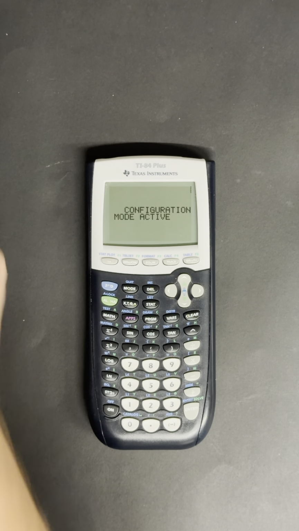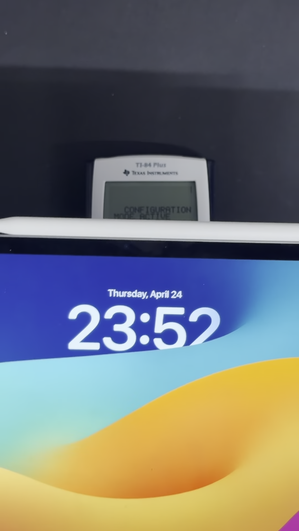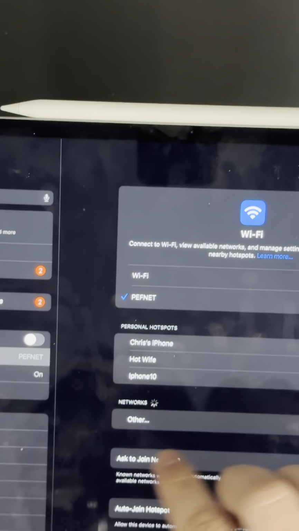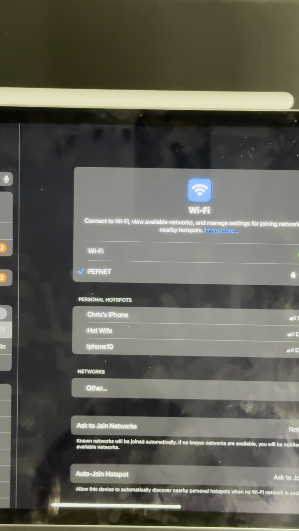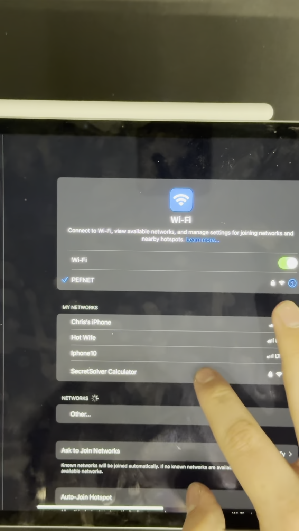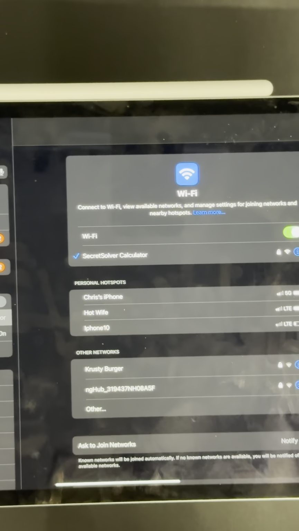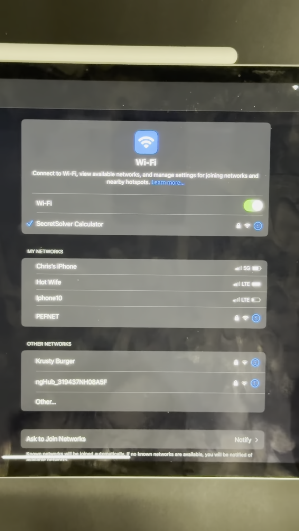And now you're going to want to bring in a mobile device. I'm going to be using my iPad, but you can use any mobile device you'd like or a computer. You're going to open the device and go to your settings, go to Wi-Fi networks, and then in a moment we should see a Secret Solver calculator Wi-Fi network. There we go. The password is going to be 12345678. That's standard across all devices and you cannot change it.